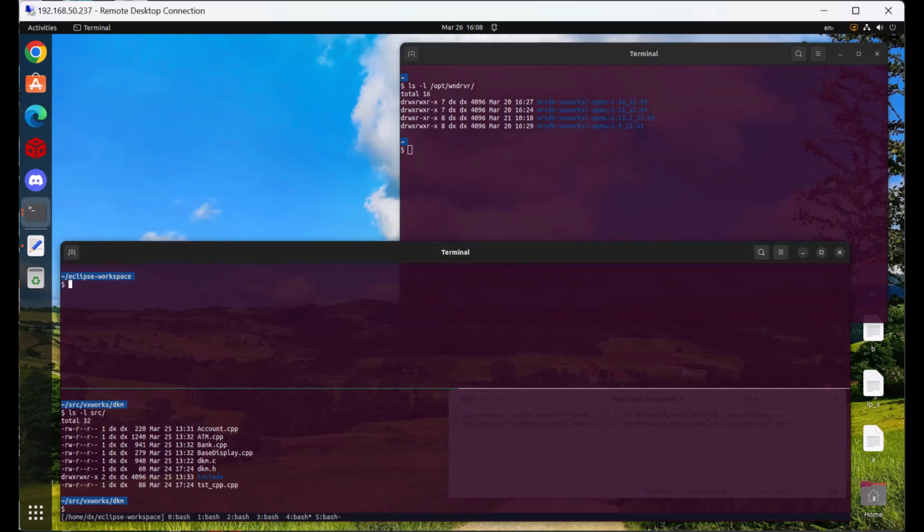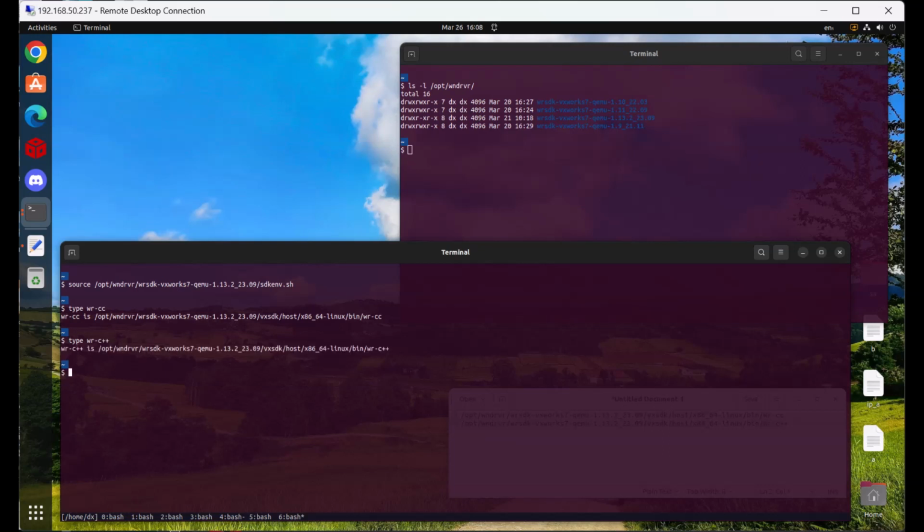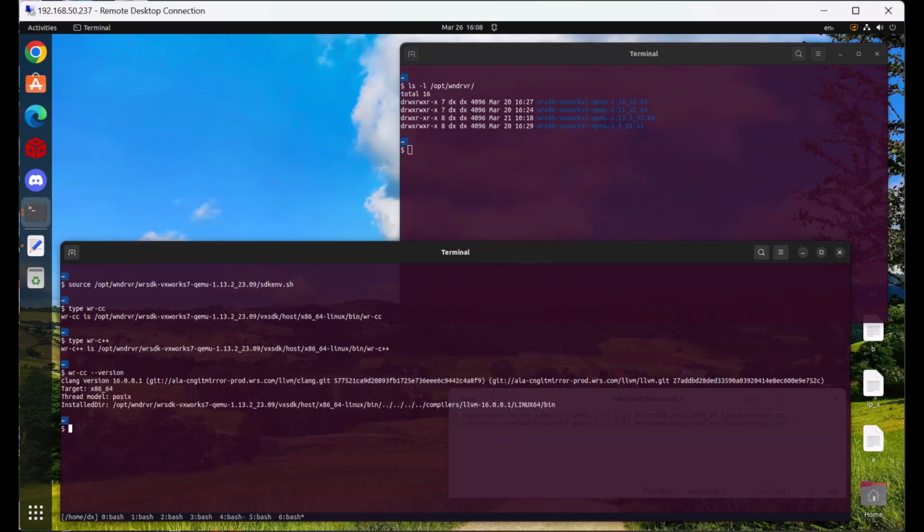Now, let's go here and if we try to use one of its SDKs, you just need to source into the specific SDK version. After that, the C and C++ compilers will be available to your command line. For example, this is the C compiler, and this is the C++ compiler. So they are of the Clang variant.